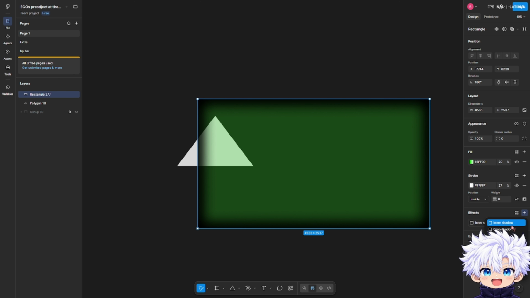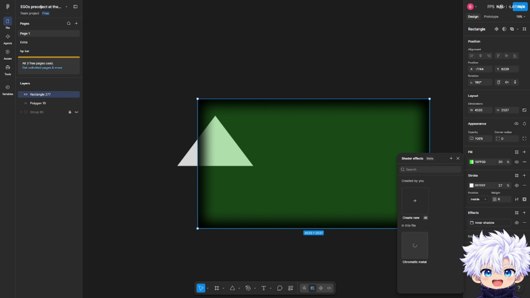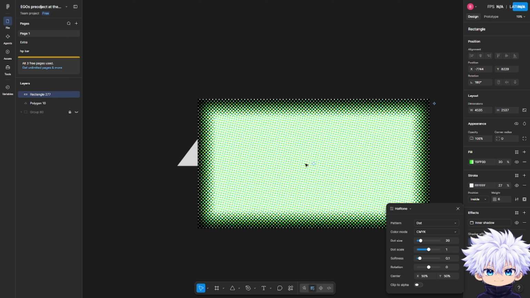I say the main ones you're actually gonna use are inner shadow, drop shadow, layer blur, maybe noise. I've used noise a couple of times. Shaders is in beta. I haven't really used it, but I'll just show it to you guys anyways. It adds this into it, which I guess is animated. No, I lied.